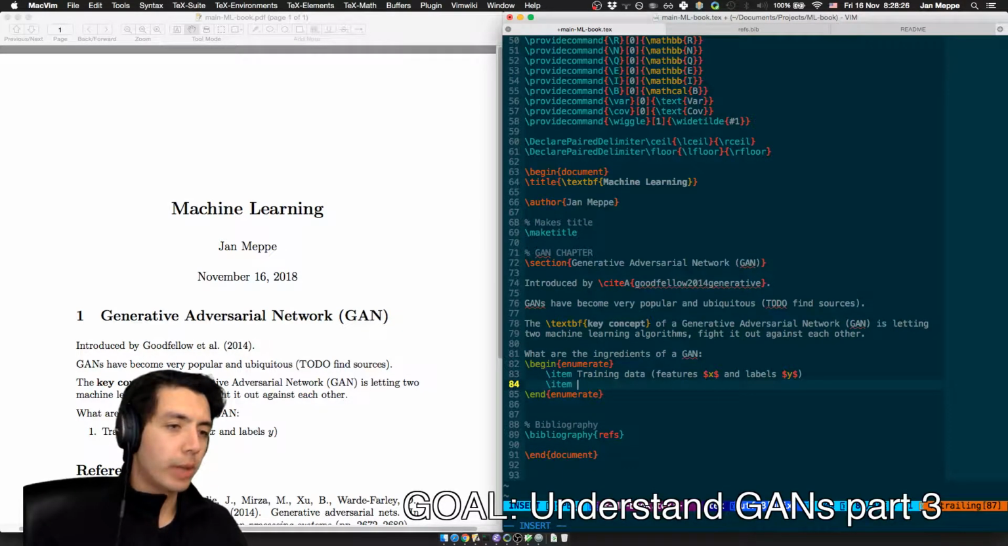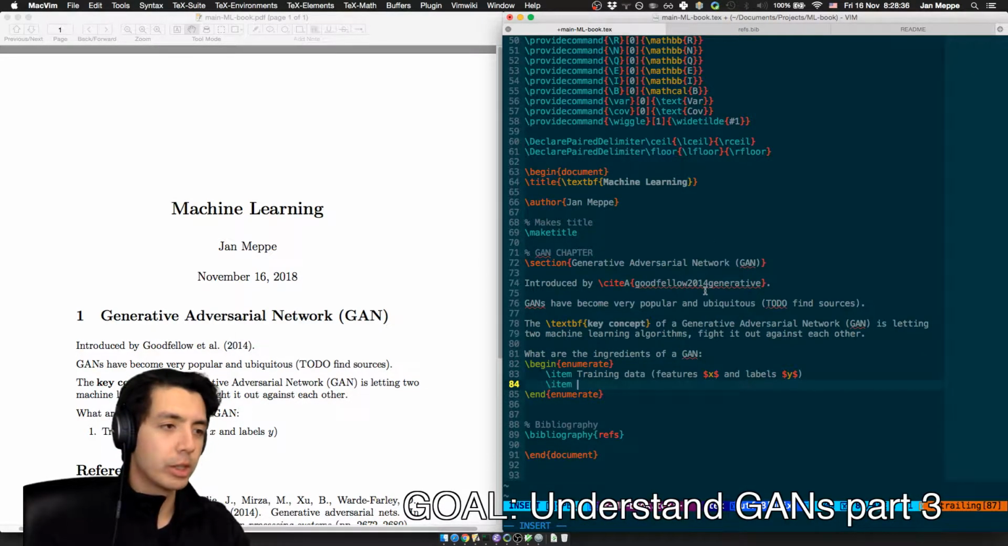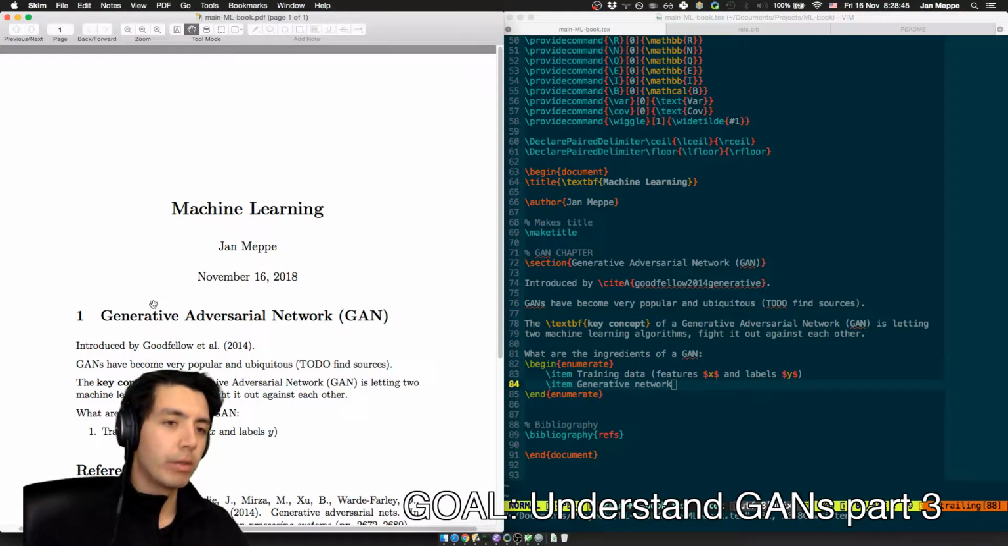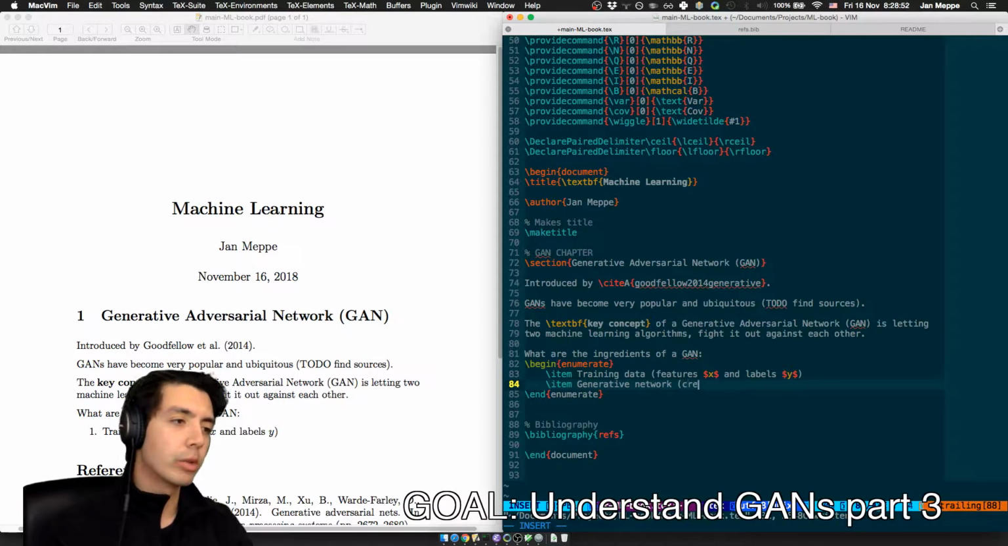What else do we need? We have the generator network, and we have the discriminator network. So we have the generative network, which is the one that gives the name generative to the adversarial network, right? So this network is going to create the fake data. If you don't know what I mean with the fake data, I'll get back to you later.